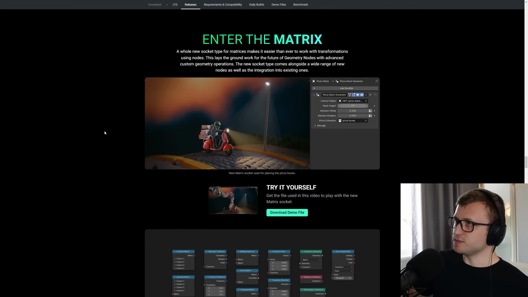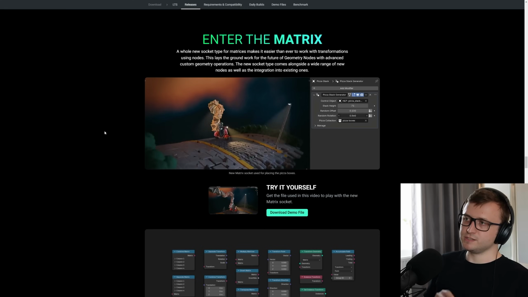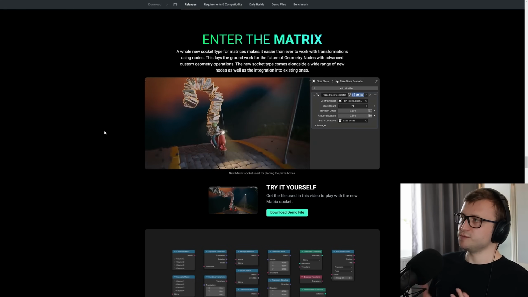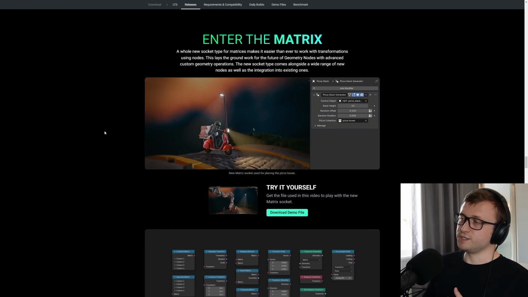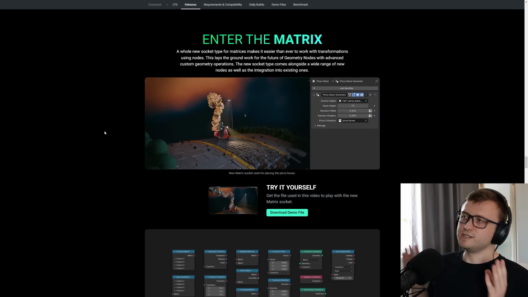Okay, next up, enter the matrix. A whole new socket type for matrices makes it easier than ever to work with transformations using nodes. And this lays the groundwork for future geometry nodes with advanced custom geometry operations. The new socket type comes alongside a wide range of new nodes, as well as integration into existing ones.